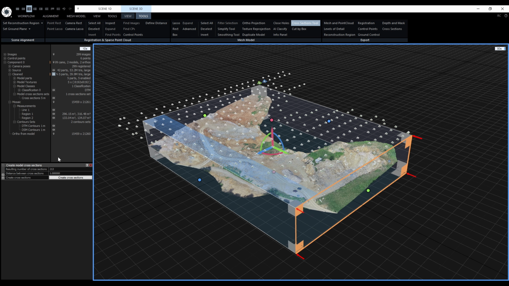Now let's take a look at the cross-sections panel. The cross-sections panel in the 1DS is very simple. It has only one setting that can be changed, and that is the distance between cross-sections. The value is in the project coordinate system units, so in our case, meters.